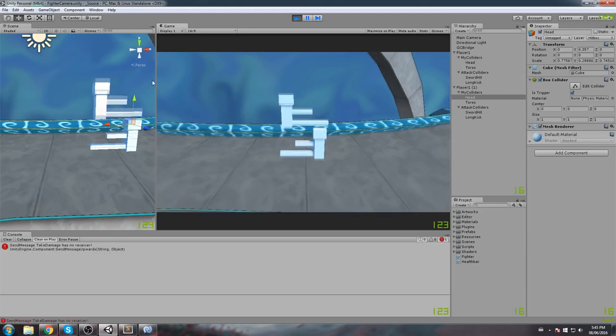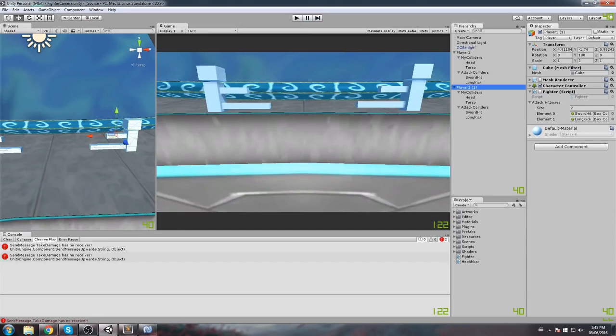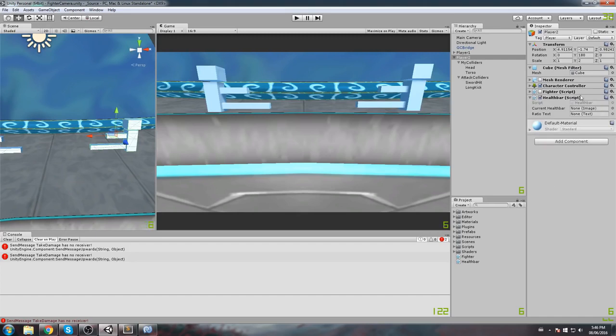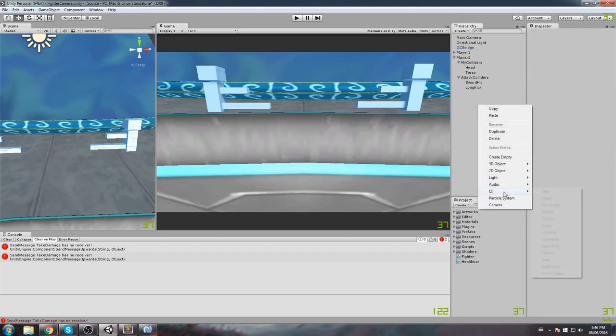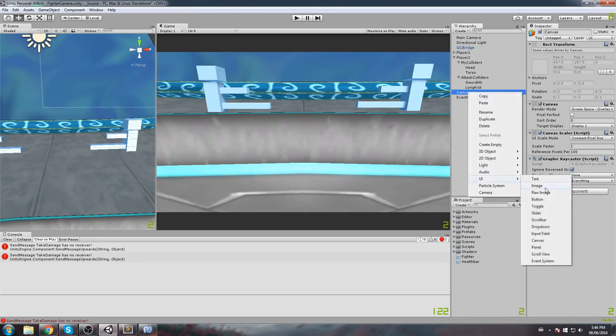So let's just say we hit the guy. Now take damage has no receiver because we don't have a health bar. I will go ahead and go under my player 1 up here, and I will drag and drop my health bar script. Same thing goes for the player number 2. And these health bars take in parameters an image and a text that we'll quickly make. So under my UI, of course this has been covered in the last episode of Game Mechanics, so you can go check that out if you wish.